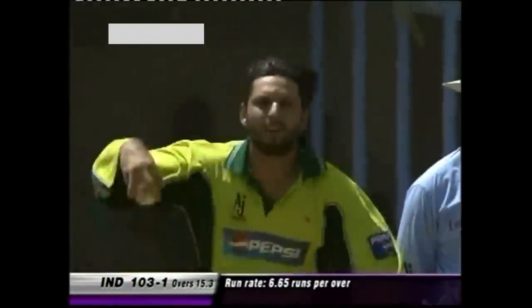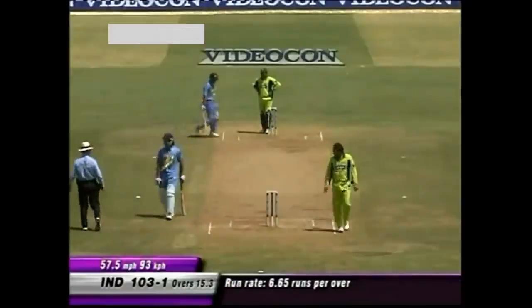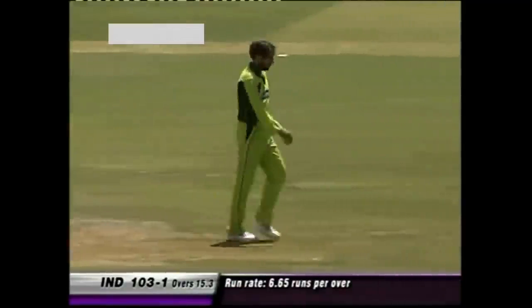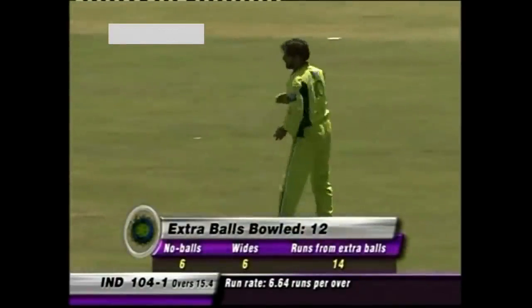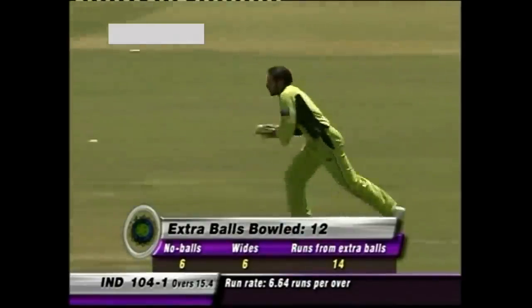Shabash, Shahid bhai. It's good running. I think what's important is sensible cricket now. It's not going to be easy to play the big shots. Shabash, Shahid bhai. So it's important you run hard between the wickets. 12 extras bowled, so that's 2 extra overs already.